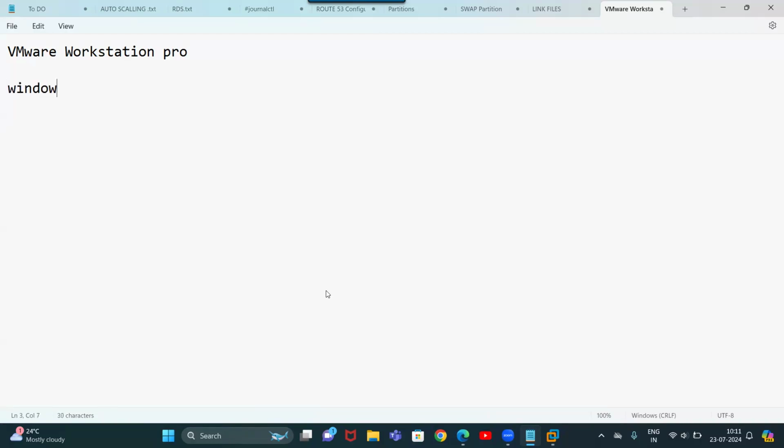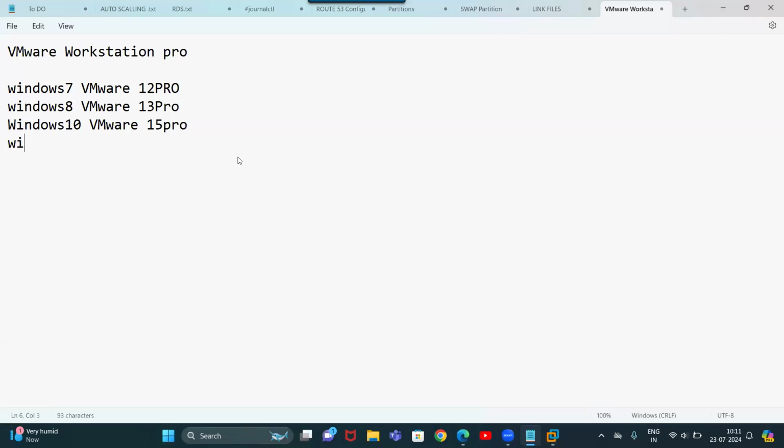If you have Windows 7 operating system, download VMware 12 Pro. If you have Windows 8, you can download VMware 13 Pro. If you have Windows 10, VMware 15 Pro. If you have Windows 11, VMware 16 or 17 Pro you can download, but I prefer 16 Pro only. So download this VMware.